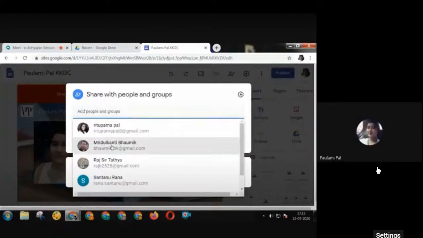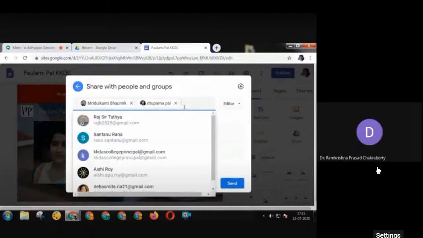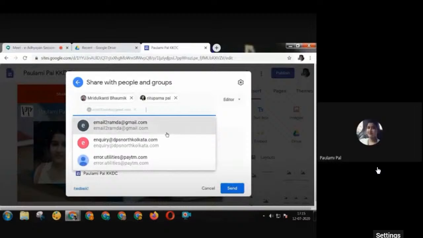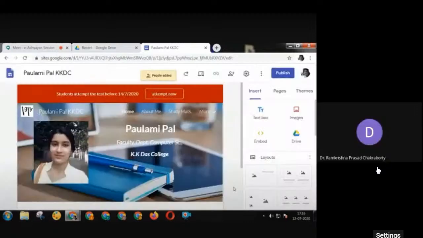type in the name, or even Rituparna ma'am, or principal sir also. Please edit the site. It's the same thing happening with all the tools. Edit the site. Okay, and send. Okay, the site is almost done. The rest of the things will be shown by MKB sir. So thank you all for being with us for these 2 days. Over to you, MKB sir.